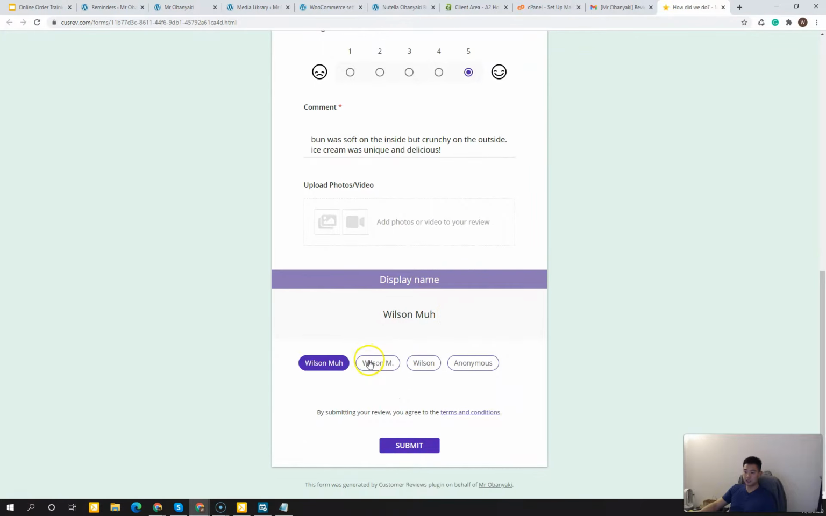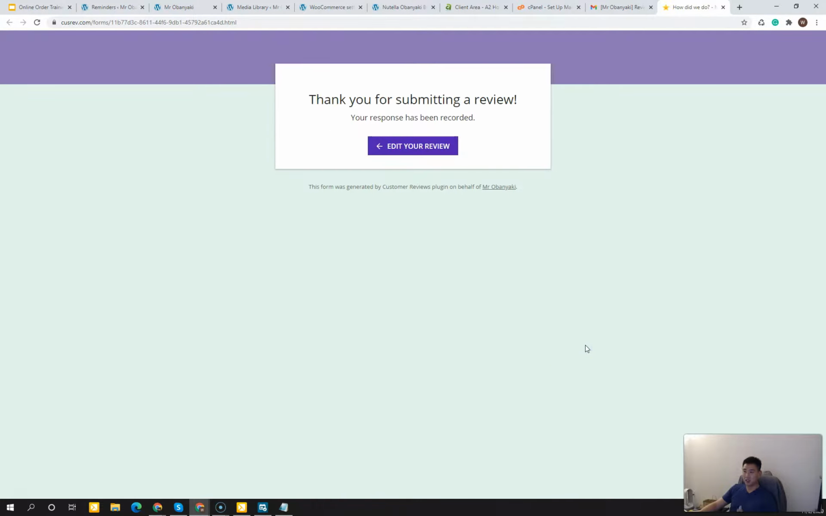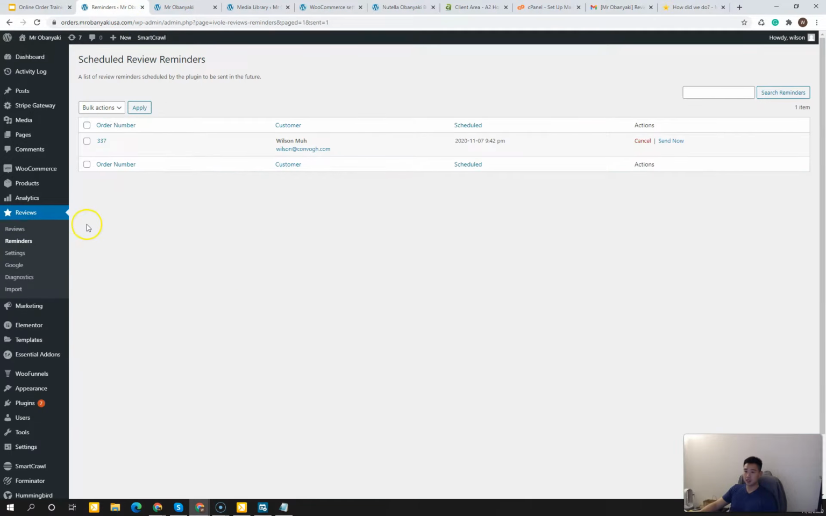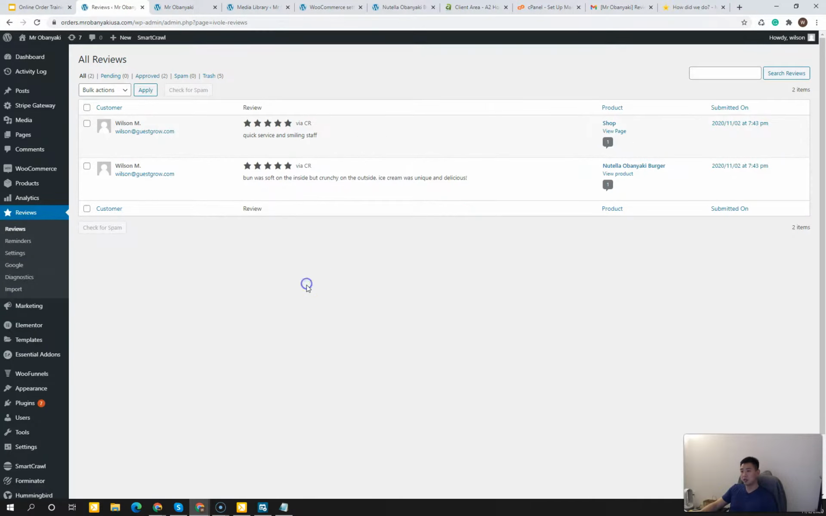And then I can go ahead and choose my display name as my full name, first name, last initial, first name only, or anonymous. I usually like to choose first name, last initial, and I can go ahead and click on submit here. Now, once I submit, this is really cool technology by this plugin. You go back to your settings, and then let's go ahead and click under reviews. And then it's going to tell me the reviews that came in. Now you can see that 2 different reviews came in. One was for the shop and one was for the product. Okay, so I get 2 different reviews for this one order, which is really, really cool.